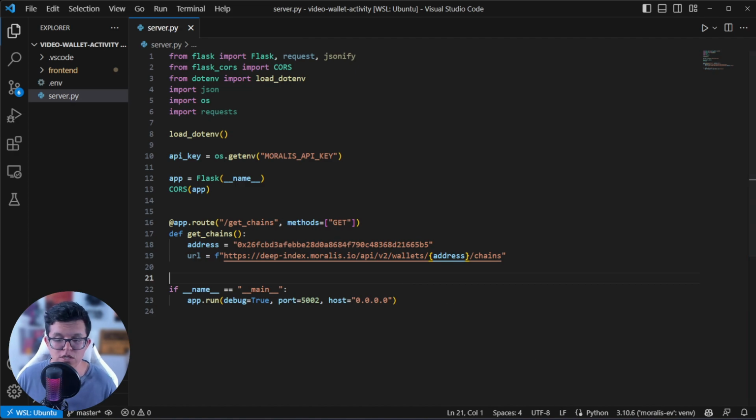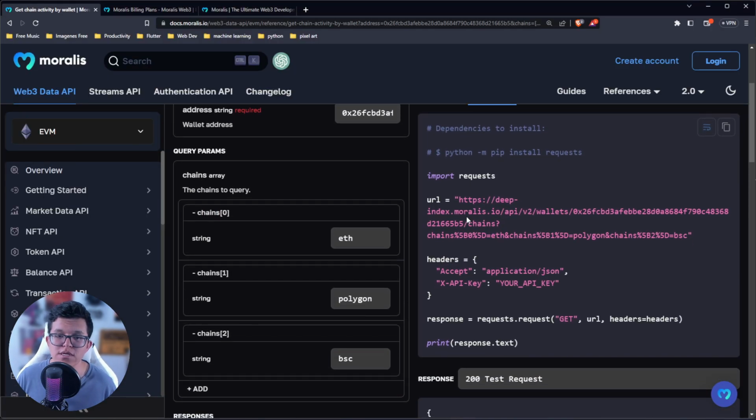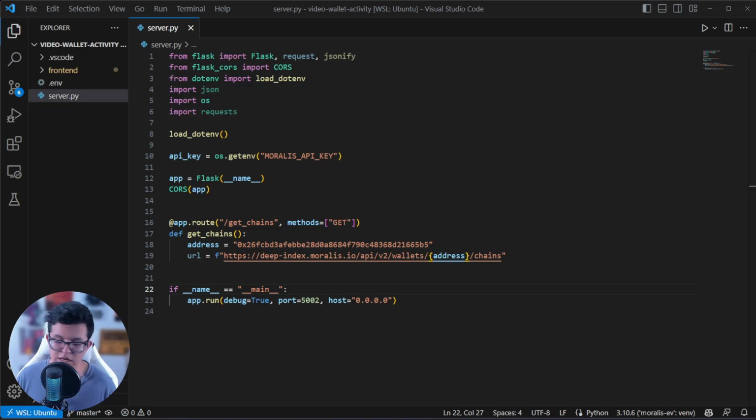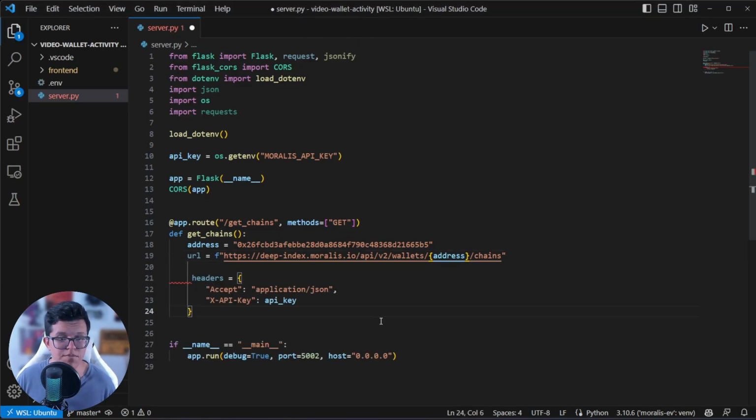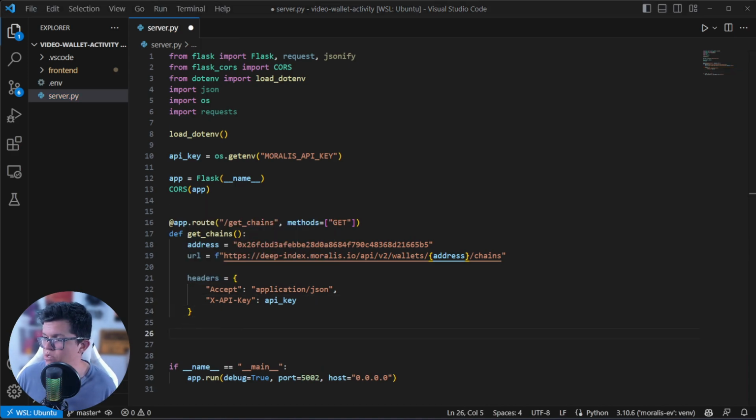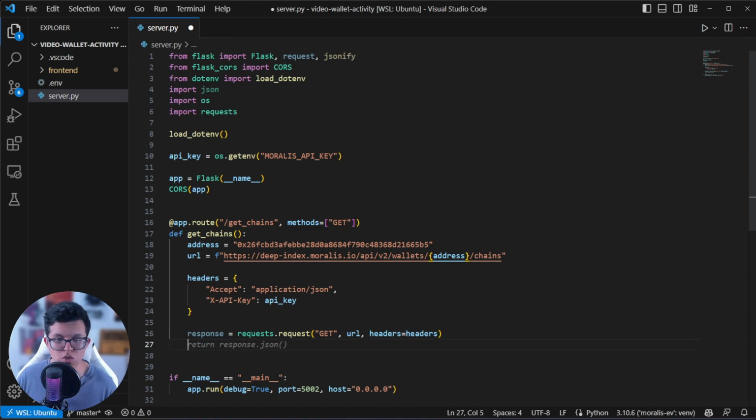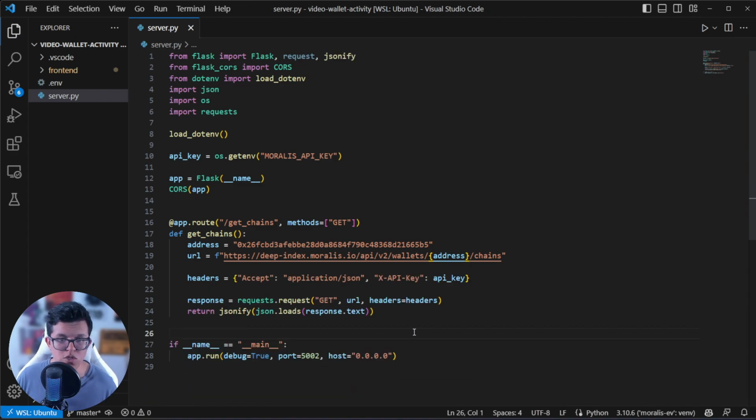Remember, you can always go to the API reference. And as you can see here, I'm using the exact same endpoint, but in this case, just sending over the address in a variable. Now we need to declare the headers, the same as on the endpoint. And finally, we can just create a response. The response is going to be requests.get using that URL, and then we can just return the response as a JSON. Return jsonify(response.text).